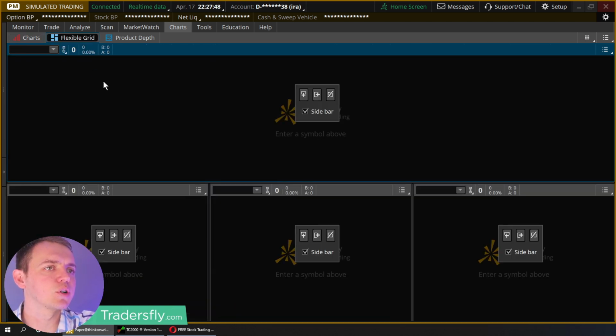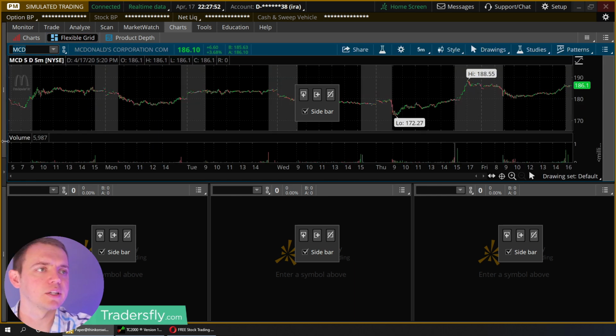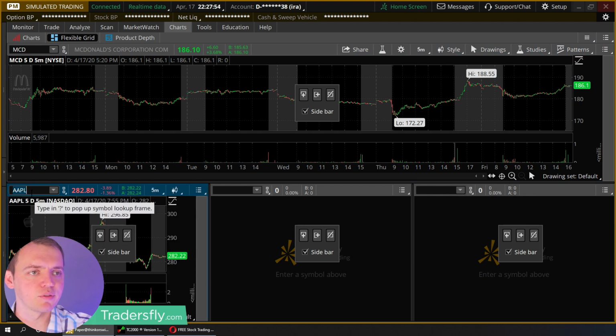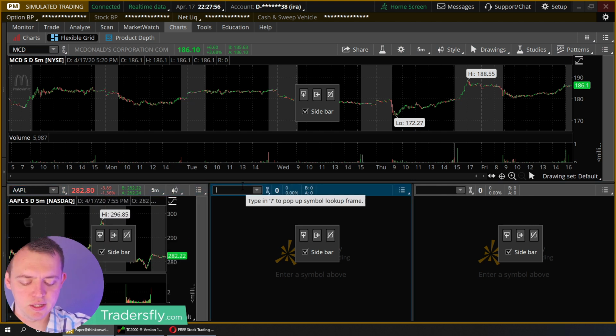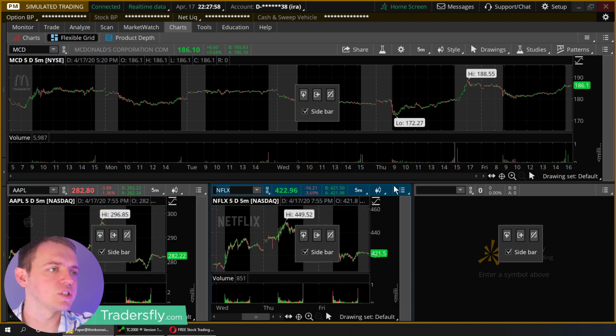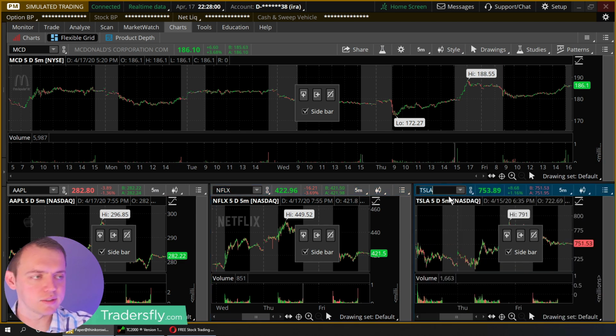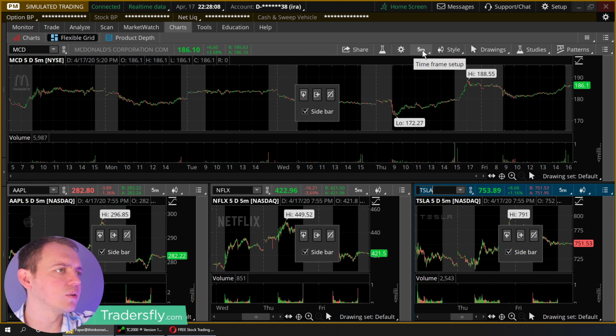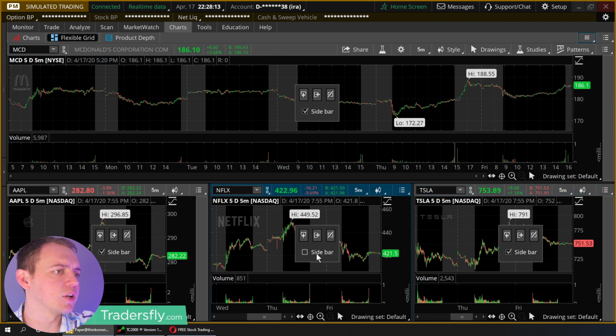There is a flexible grid here as well. So if you want to put in multiple charts, like I want to see McDonald's on this one, I want to see Apple over here, you could go ahead and say Netflix on this one. So you could do something like this, and Tesla over here. And now you've got kind of a flex grid layout for these charts. So that's kind of another way to look at it, to customize the grid.